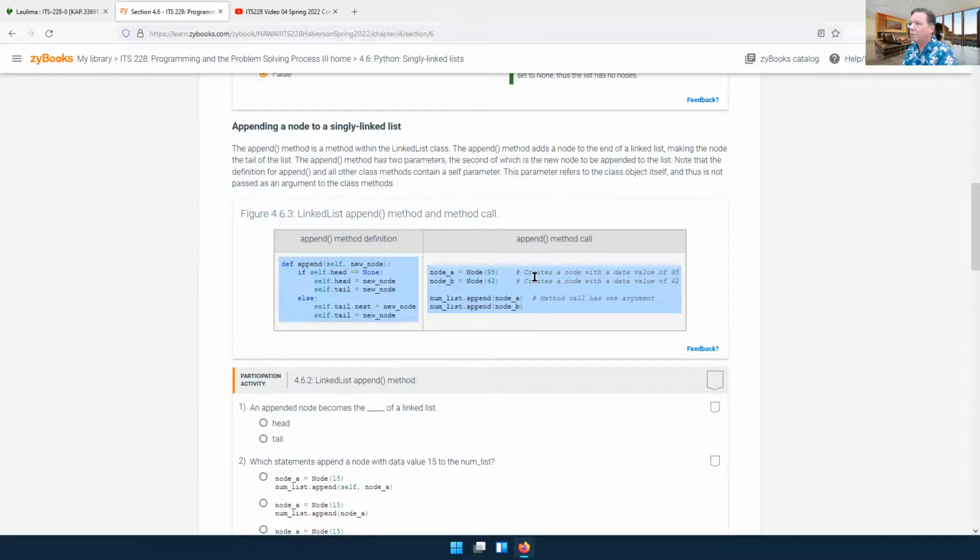Append method. Append method is a method within a linked list class. The append method adds a node to the end of the list, making the node the tail of the list. The append method has two parameters, the second of which is the new node to be appended. The first one would be the list itself, and you execute it by having the name of the list dot append, and there's just a new node in there.